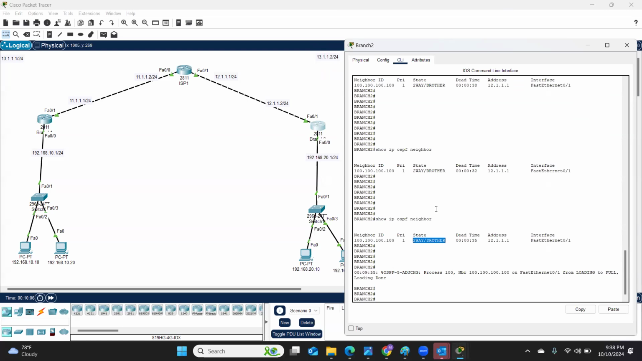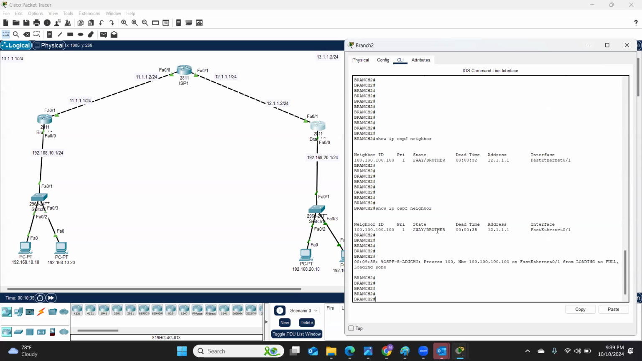After that, it will go through down, init, two-way, exstart, exchange, then they will move to loading and full state. That is what you can verify here. In two-way state, which router will get stuck? It's an interview question actually. In two-way state, DROther routers will get stuck. That is the answer. Only a one-line answer.